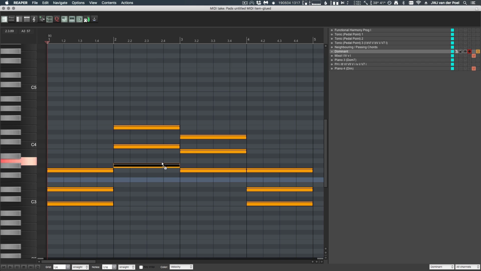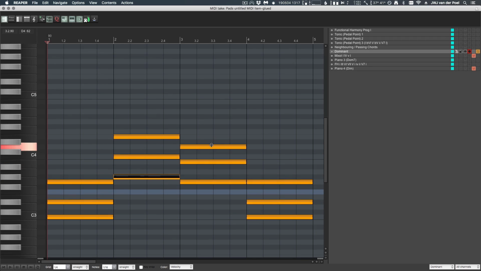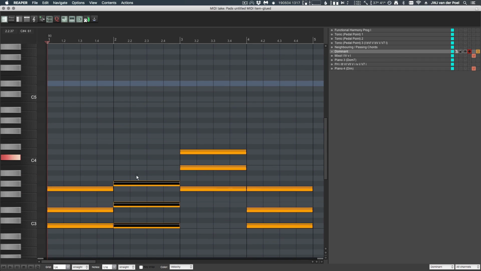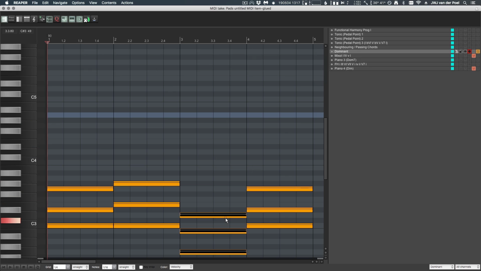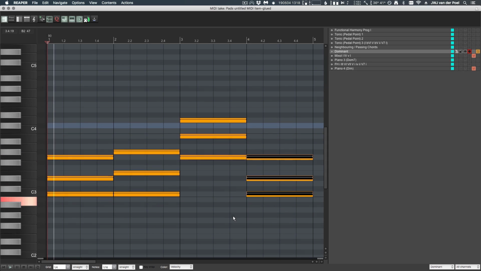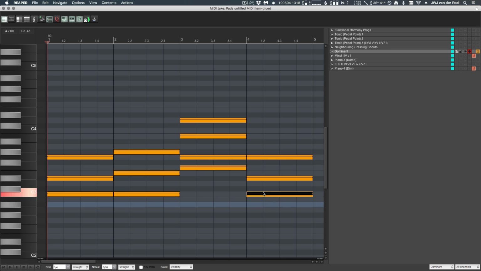Now usually these are used in an inversion as well, so the way I'm using it right now is not very common. It would be more common to use it like this, and then let's transpose it down an octave. Maybe something like this. And then just to make this feeling a little bit stronger, let's add the 7th to our dominant chord there. And now we get this nice chromatic movement.